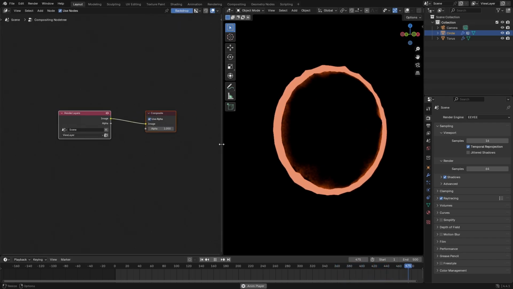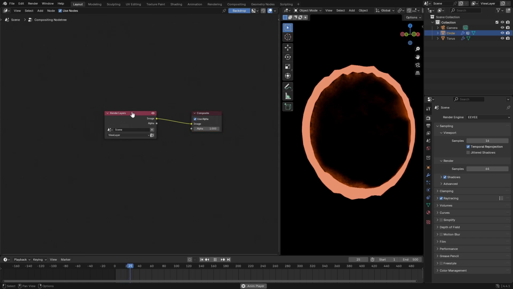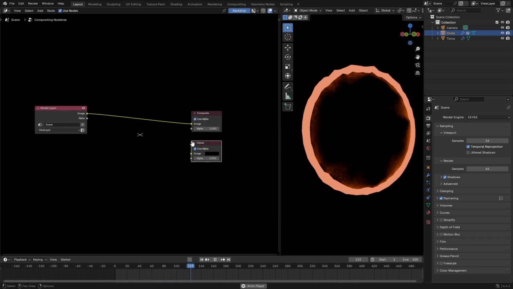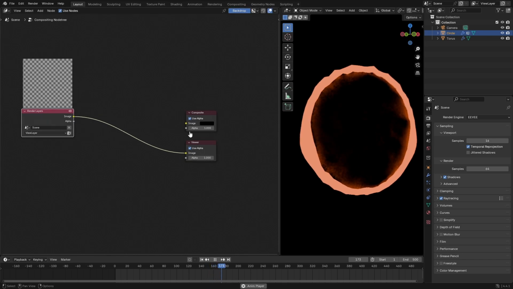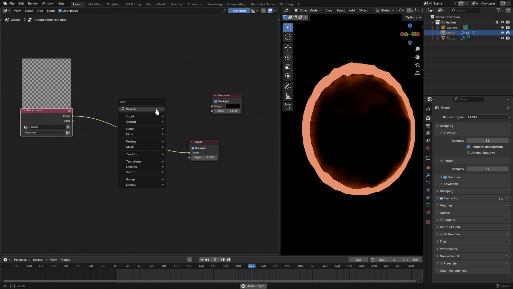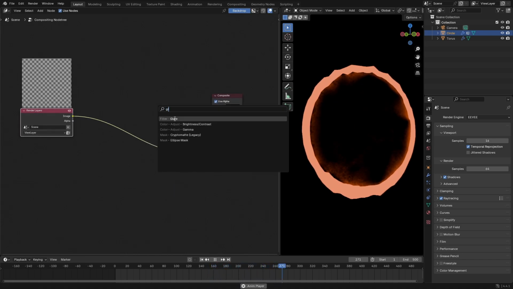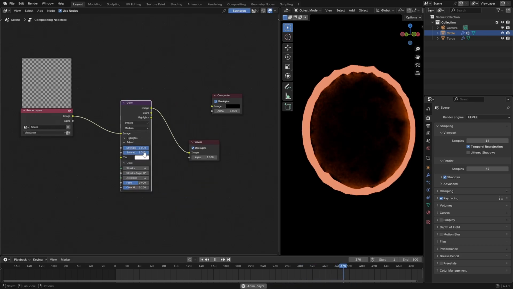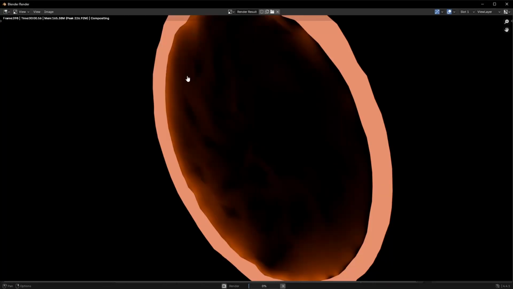Now, if we split these open and hit Shift A and search for, first of all, a viewer node so we can see what's going on when we render it, we can add in one more thing. We can add in a glare node. So Shift A, search, and then add glare in. Boom, right there. Let's go ahead and render this one real quick so you can see what it looks like.